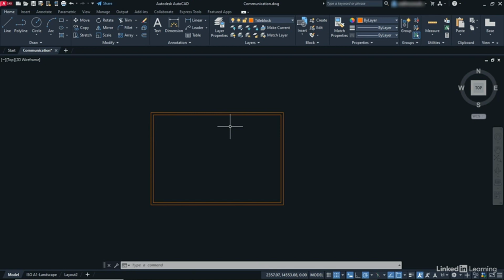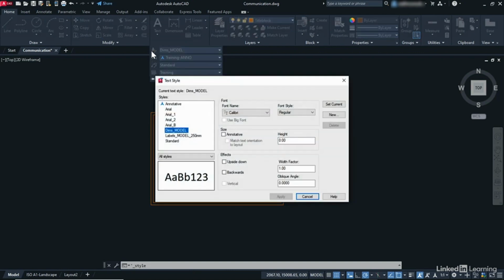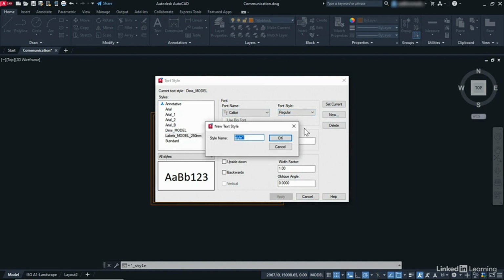So what we're going to do now is put some simple text onto the drawing as well. We're just going to put something like, I don't know, plan view would be a good thing, I suppose. So we're going to jump up to the annotation panel, click on text style, and we can utilize something like our labels model 250mm one there. If I click on that and then click on new, we're going to call it title, underscore, layout, underscore again, and 10mm, and then click on OK. So you can see it's title layout 10mm.